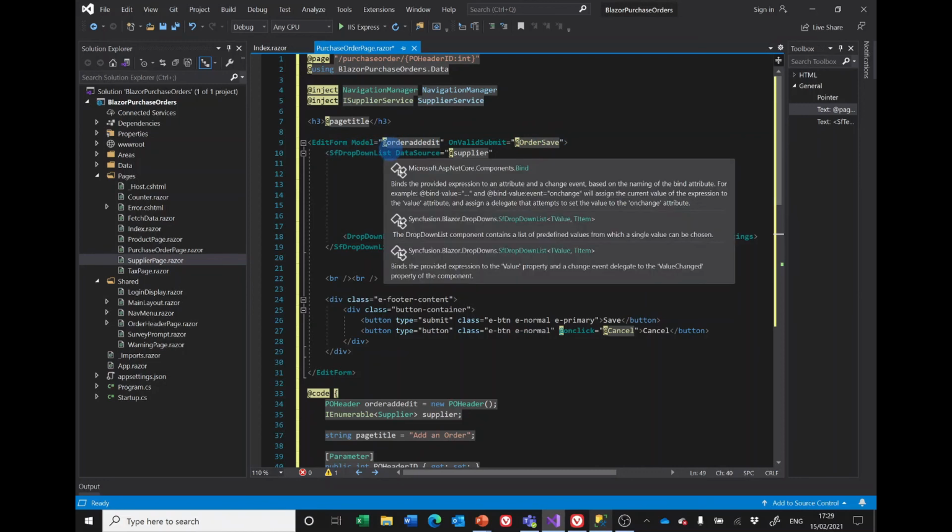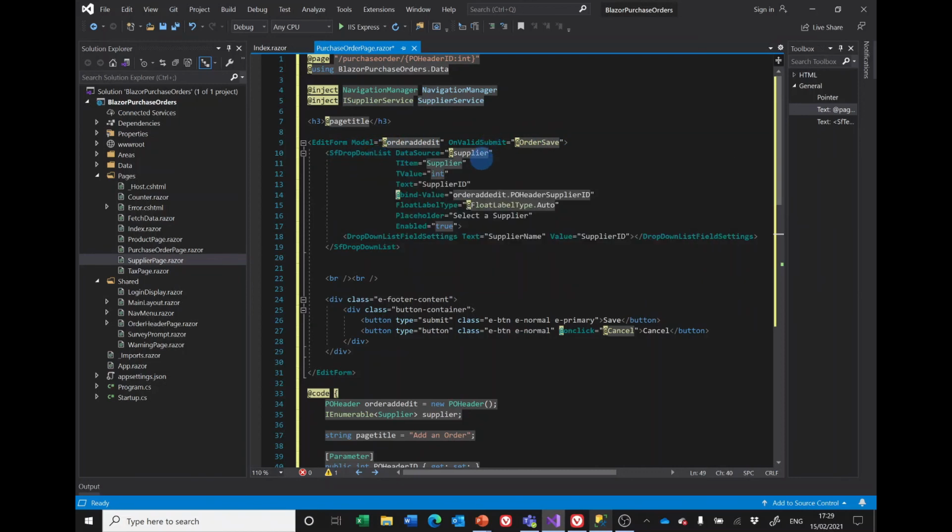And the drop-down list, the Syncfusion drop-down list, has a data source of supplier, which is defined down here as an IEnumerable of supplier. The TItem is going to be supplier, the TValue is the integer, and the text is supplier ID. And we're going to bind it to the order add edit PO header supplier ID. We're going to have a label that floats automatically, and the placeholder is going to say select a supplier. And the drop-down field settings, the text is going to be supplier name and the value is the supplier ID.